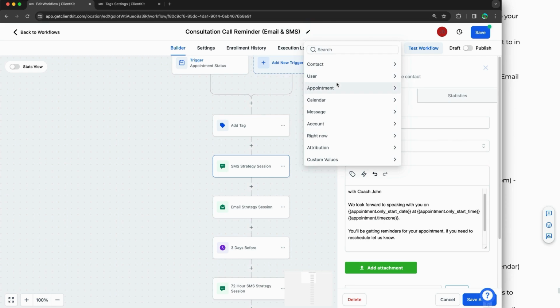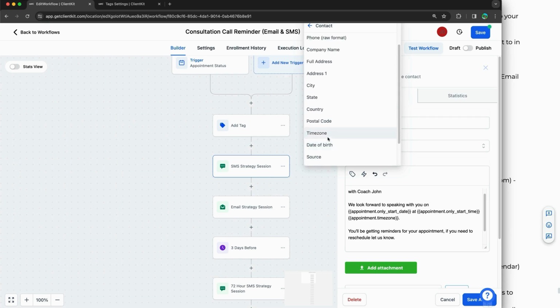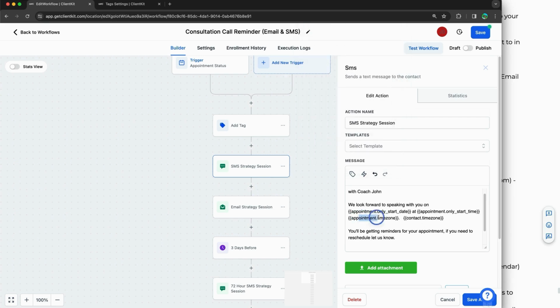So if I go over here and I go into contact, there should also be a time zone right here. So there's the appointment time zone and then there's the contact time zone. Those are two different things that mean two different things in the system. As you play around with this, I just want to empower you and educate you in terms of knowing where everything is.